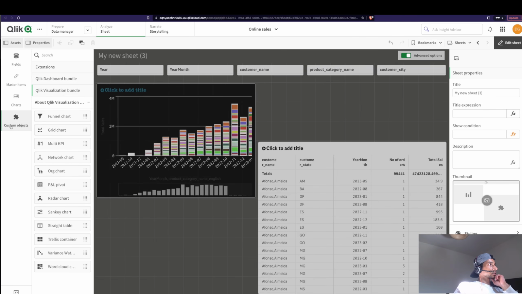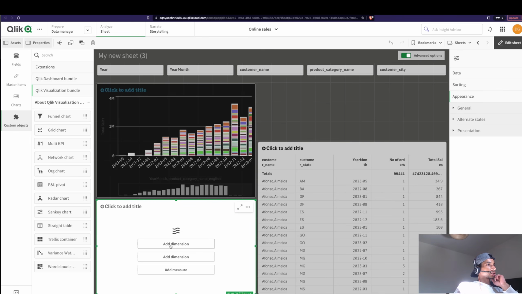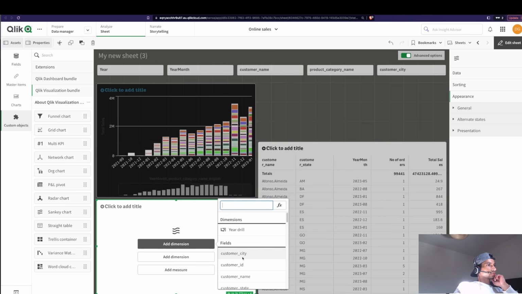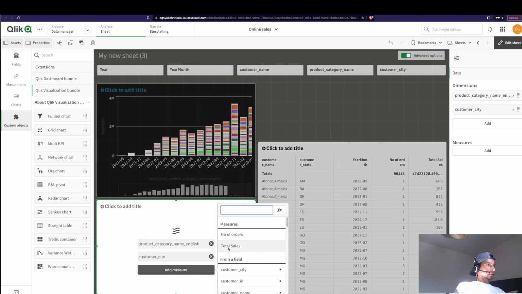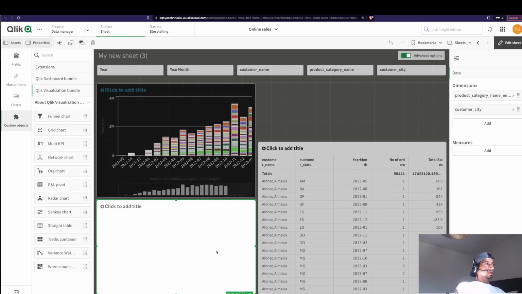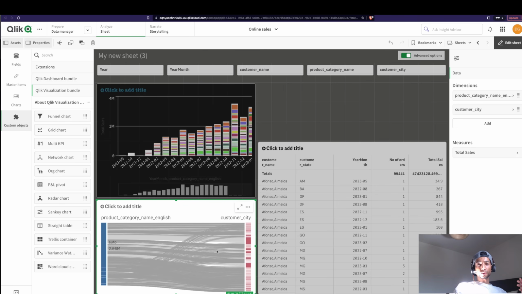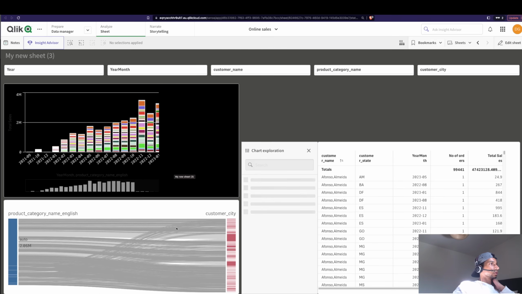So I'm going to go back into my custom objects, click visualization bundle, drag and drop this Sankey chart here. I can add dimensions. One of the dimensions I'm going to add is my product. So let me add the product name. Then I say customer city, and then I say total sales because I want to see what are my products. So if I select a particular product, I want to see which is the top city that most people are ordering that from. So now if I click on edit sheet again, so this becomes normal, good.